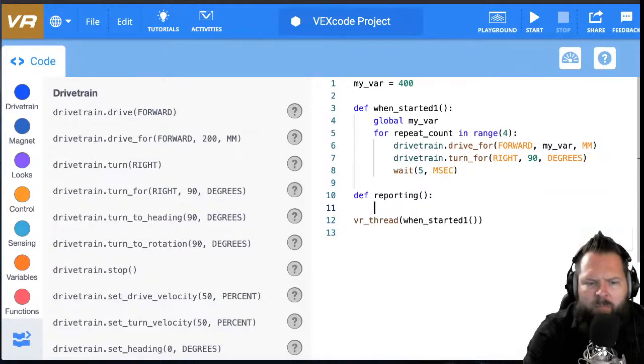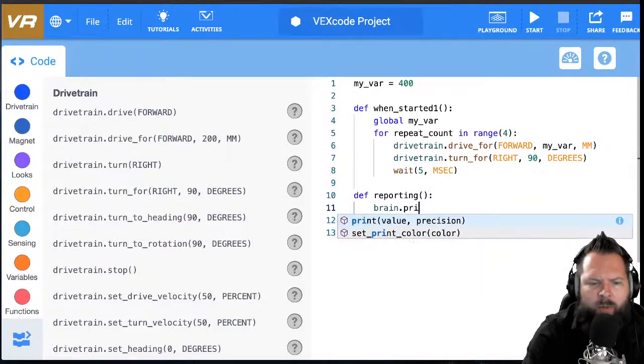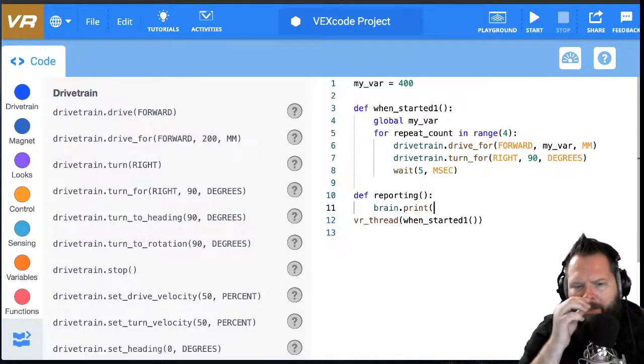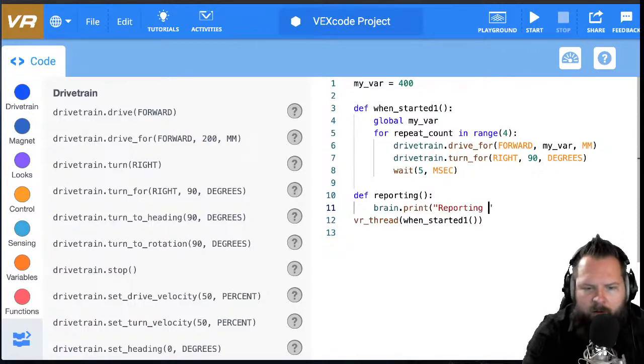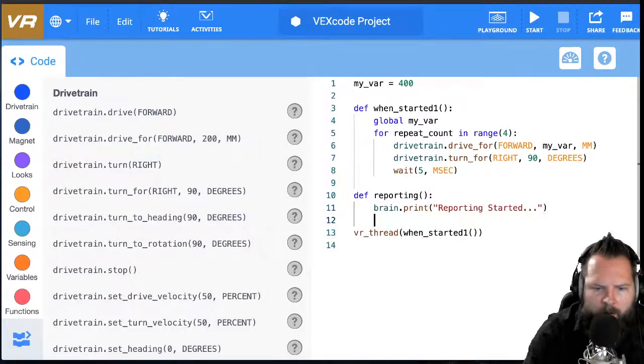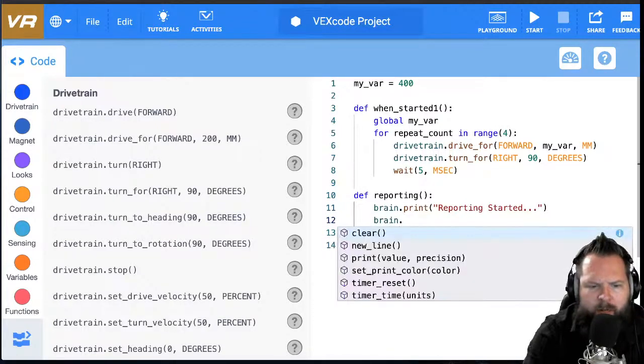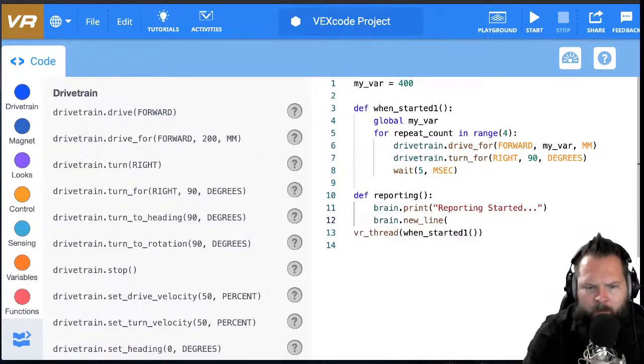I'm going to say brain dot print, and now you notice the autocomplete. Pretty cool. So as soon as I start to see what I want, I can push enter on that one, or if I want to set print color, I could do that. But I'm just going to do that right there. Print. And what am I going to print? I'm going to print hello in quotes. Or, you know what, we'll say reporting started. Like that. All right, and then I'm going to push enter and then say brain dot new line, just like that. And now I'm on a new line.